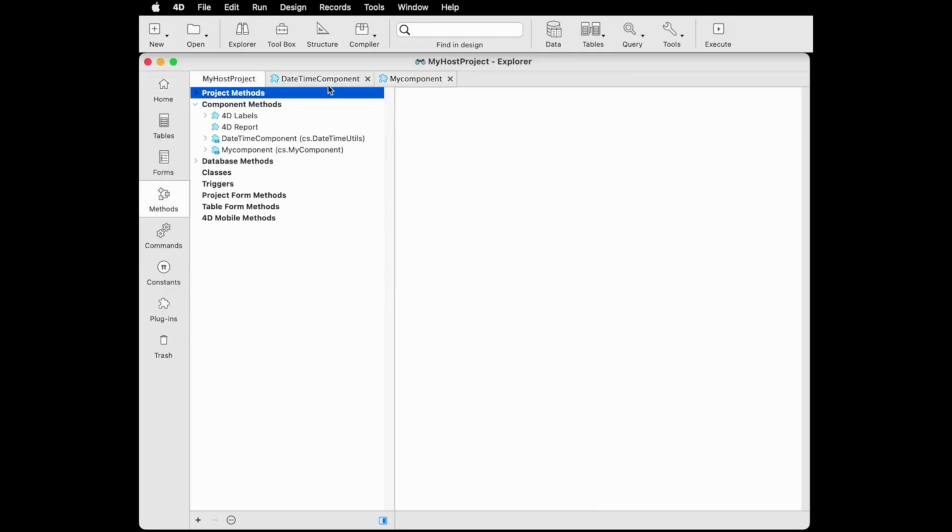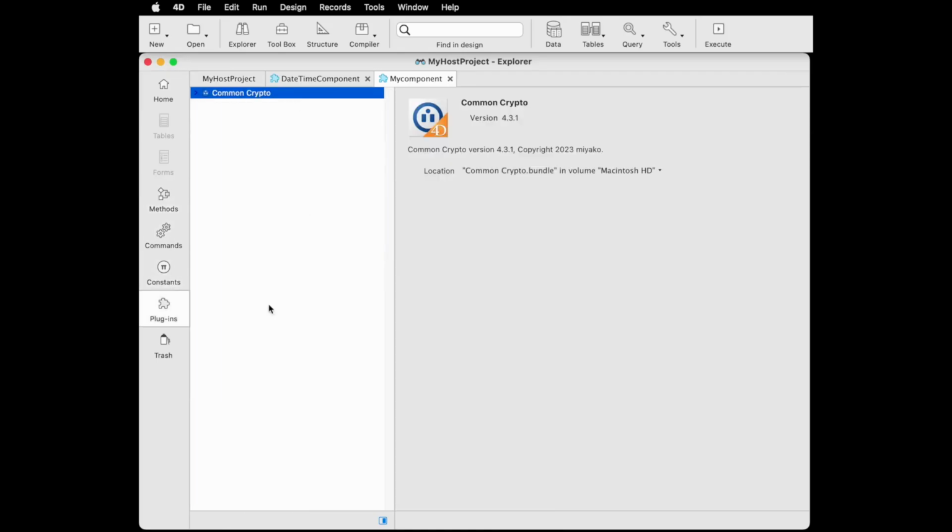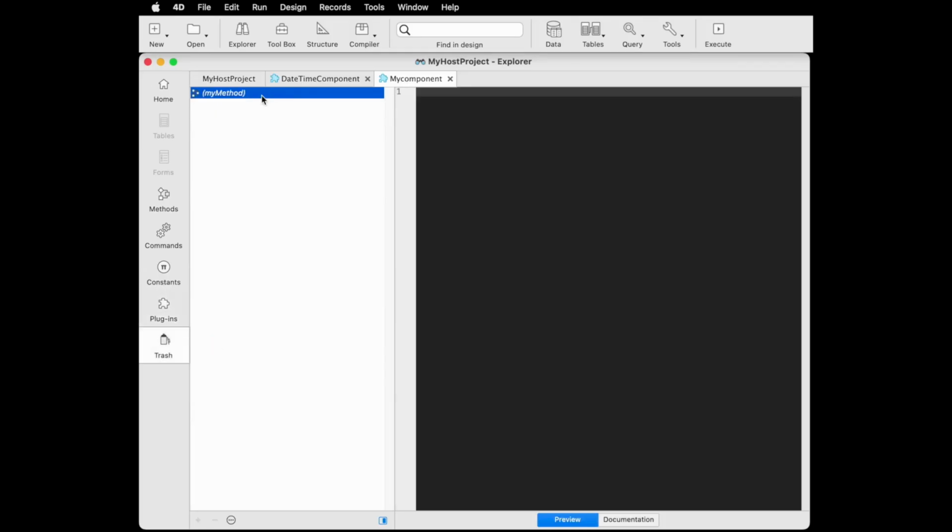In the component's left-hand toolbar, you'll find the usual items. Home, which shows the component's tree structure. Methods, which gives you access to the component's classes and methods, commands, constants, and plugins, which list what is available in the component. And finally, the trash, where deleted methods or classes can be viewed and restored.